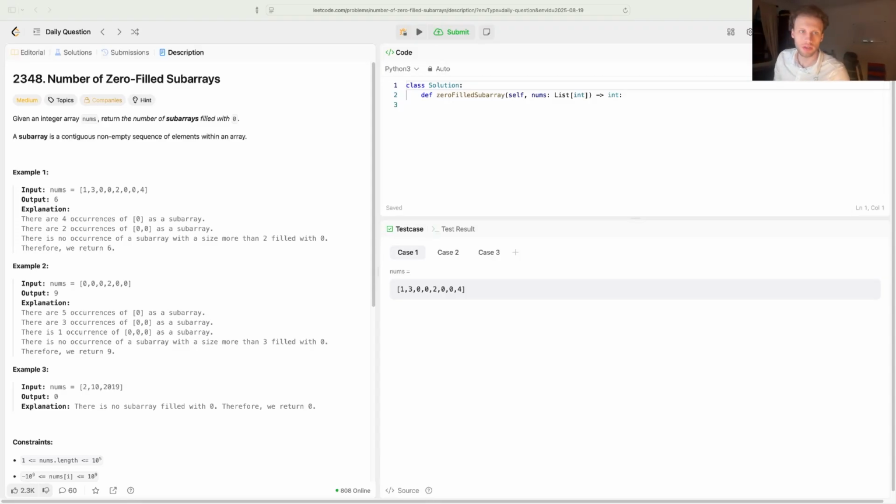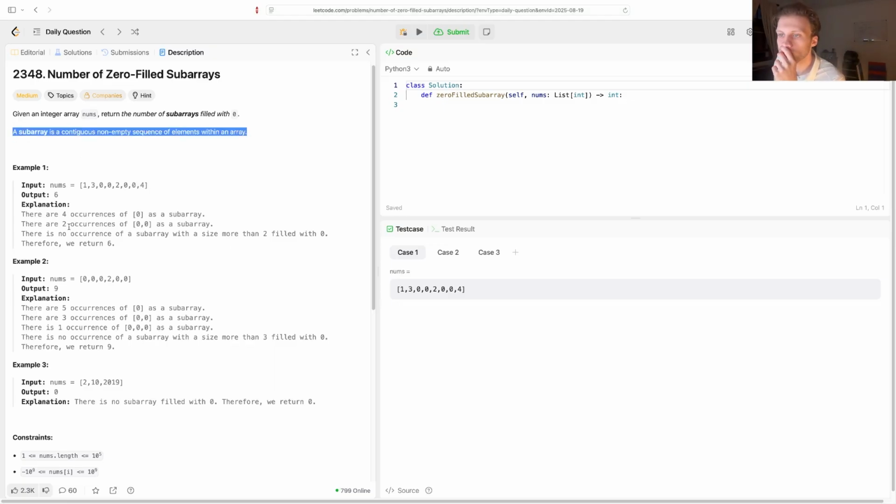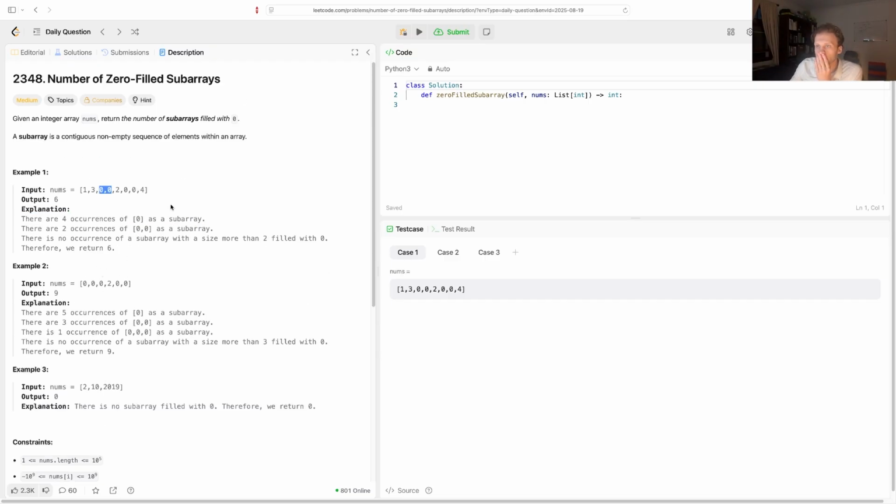All right, we're doing Leetcode 2348, number of zero-filled subarrays. Given an integer array nums, return the number of subarrays filled with zero. A subarray is a continuous, non-empty sequence of elements of the array. So we're looking for subarrays that have zeros in them. Okay.